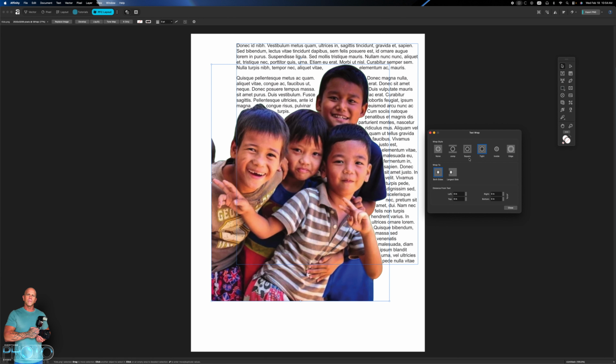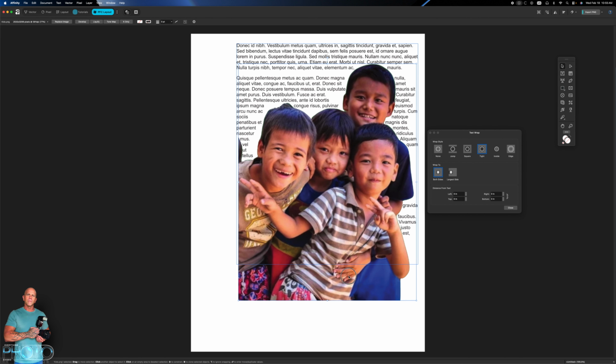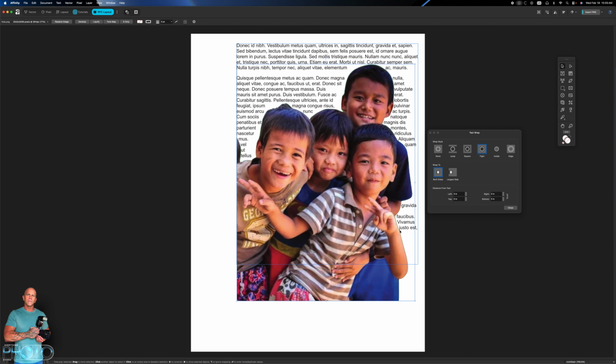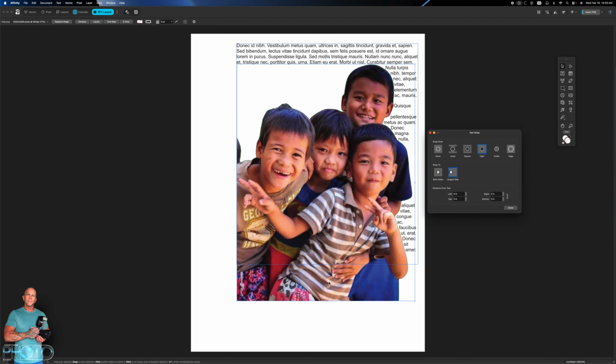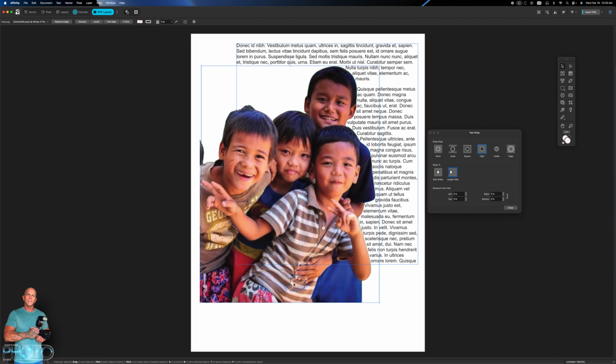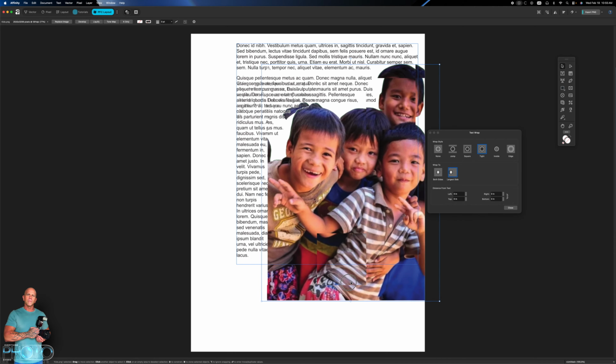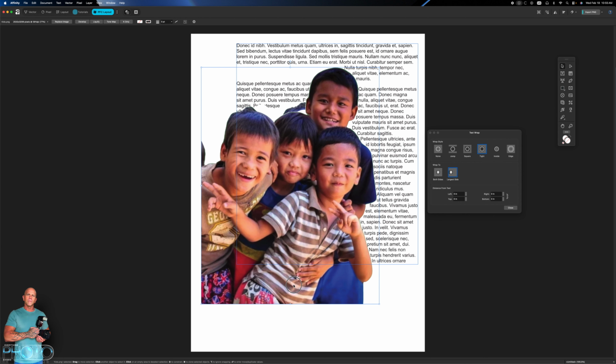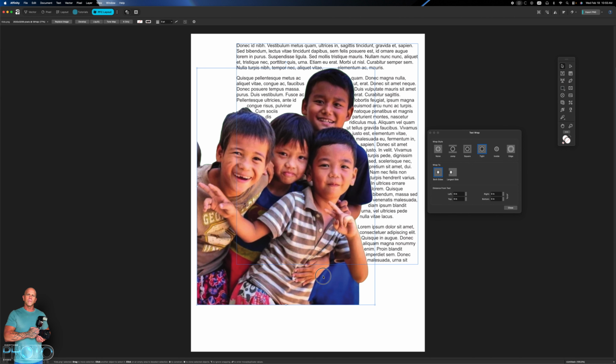Let's go back to this one. Now we have two other things right here, both sides and largest side. So you can see it's wrapping everywhere. We click it, you can see no matter what, it's only going to go to one side. So you have that. So whatever works for you there.